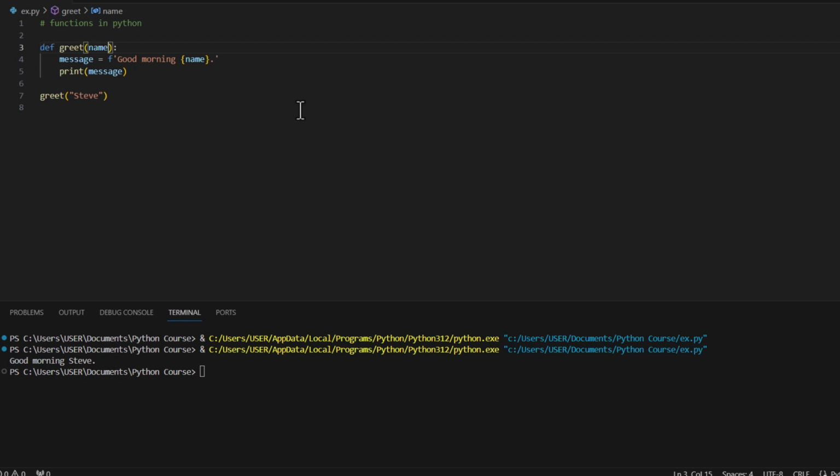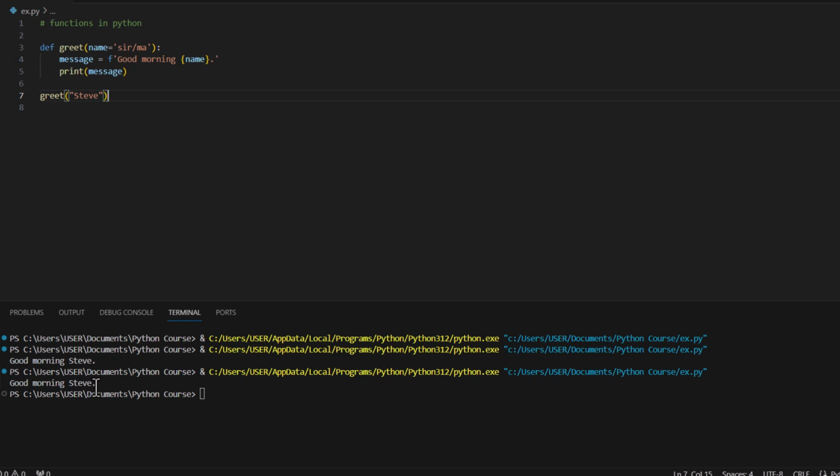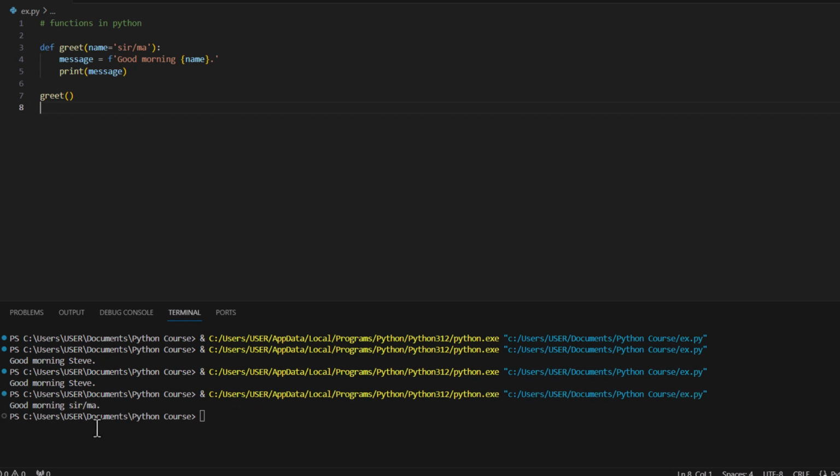So in this case, I'm going to say name is equal to, and then I provide something like sir or ma'am. So what this means is that if I call the function without providing the name, it's going to use this value. But first of all, let's run this program and see what it will give us. If I run this program, it's still going to give us good morning, Steve. But if I call this function without specifying the arguments like this, and I run the program, it's going to give me good morning, sir or ma'am.